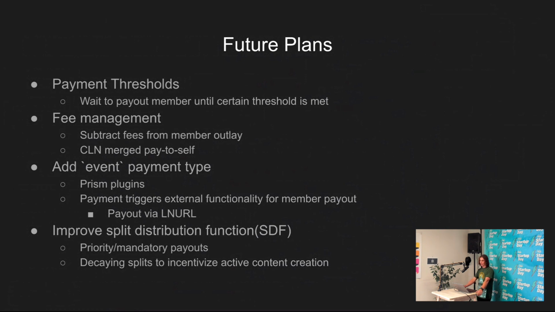And we want to improve the split distribution function. So right now it's just relative splits, but you could have the idea of priority or mandatory payouts. So for the idea of automating cash flows within your company, you want to make sure all of your coffee beans and coffee cups are paid for before you pay your employees. So you could implement this threshold and priority mandatory payouts where you won't pay any other members within the Prism until that threshold has been met for coffee beans.